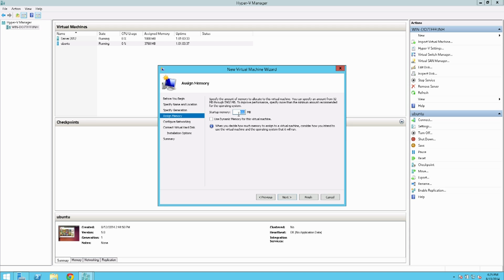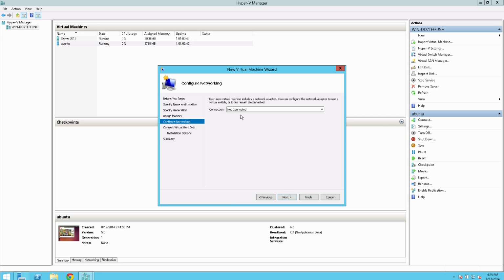If you do use dynamic memory, it will automatically grow. Again, do you want it to automatically grow? I can't tell you. That is all up to you. So I'll just click on the use dynamic memory to make my life a little bit easier. Then we click next. Then here's where we come to that connection part, right?